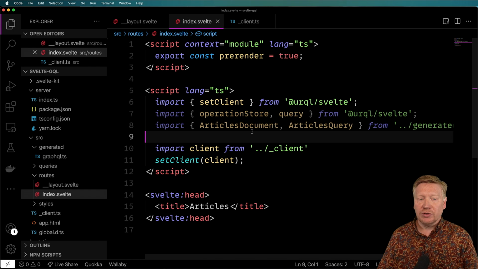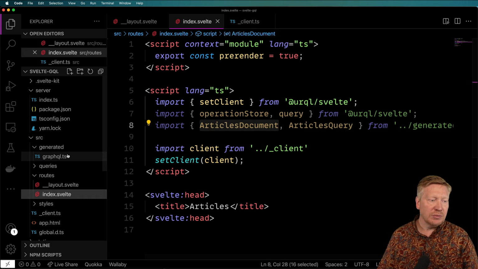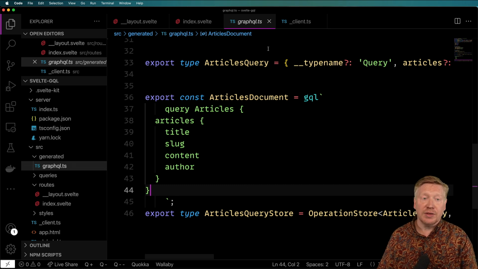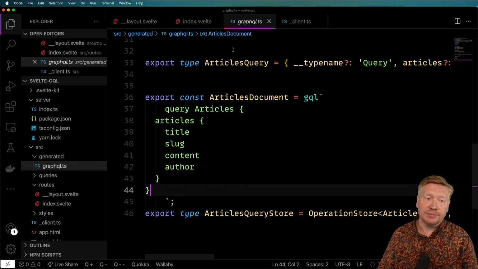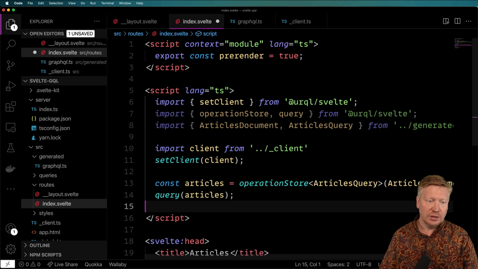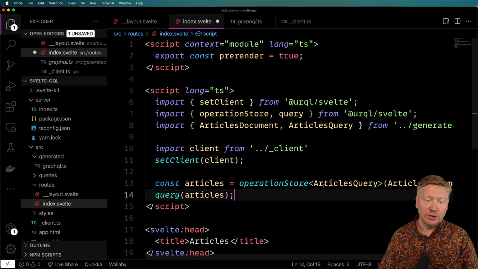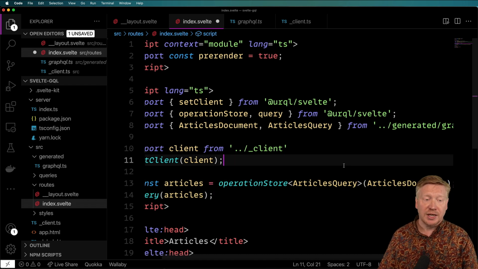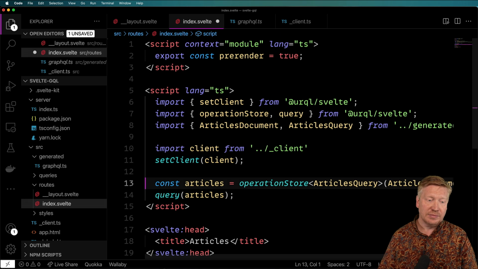So we want to see the GraphQL. It's over here in articles document. We can go over to GraphQL, and then we can see that articles document has a copy of that query that we had in that GraphQL file. Easy peasy. So now to bring it all together, we just need to create the operations store with the articles query generic and give it the articles document that has our request in it.